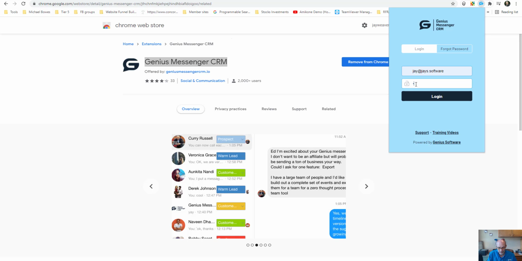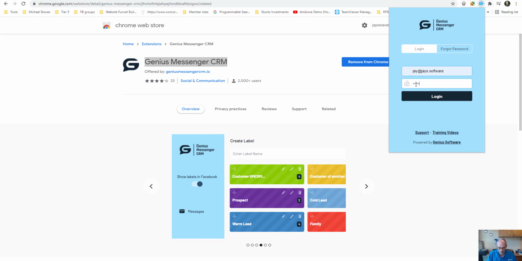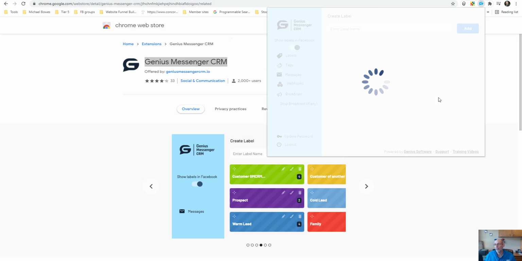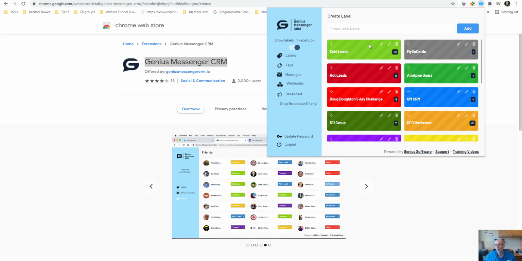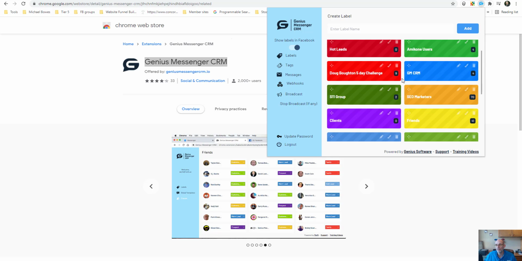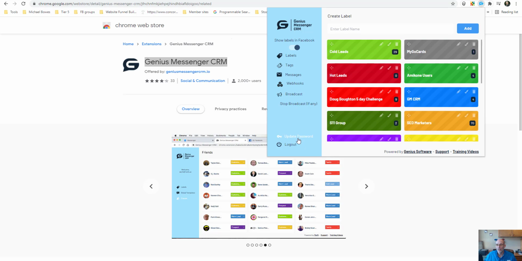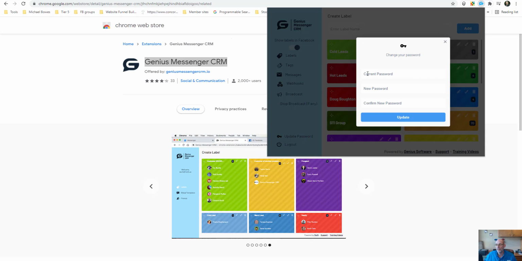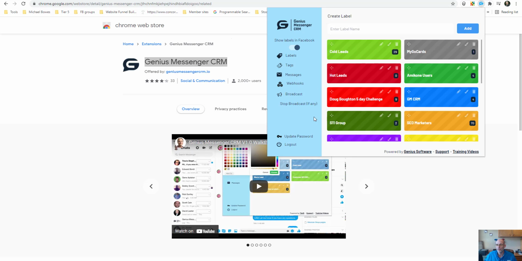So anyway, once you get here, you will put in your email, and you'll be given a default password. I've already changed mine. You can log in. Now, obviously you won't have all the labels up here like I've got mine. But you want to click here, update the password, put in the default password and put in a new password and click update. That will update the password. You want to do that first.